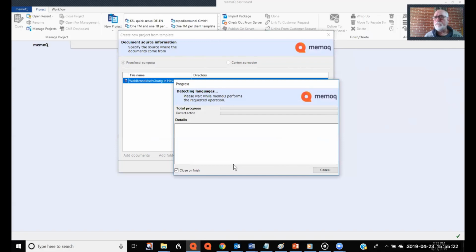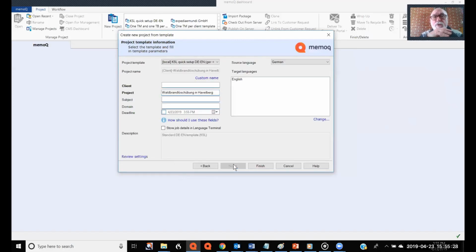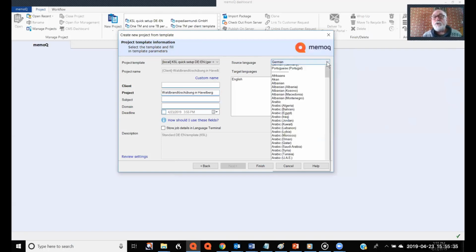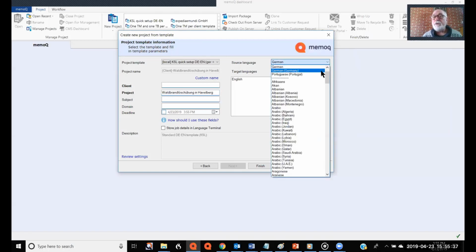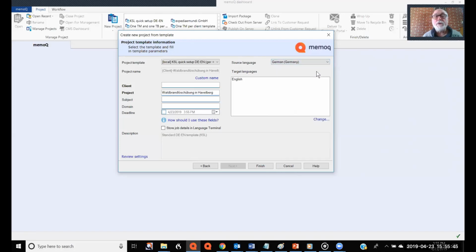Detecting languages. Oh, this is that NLP feature of memoQ that is used to automatically identify the language. And I noticed, okay, this is German. But do I want generic German or do I want German from Germany, for example? Okay, let's make it German from Germany. Sure.